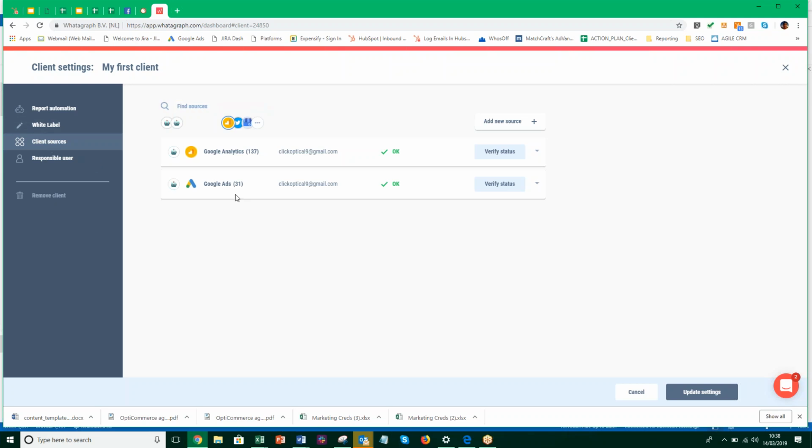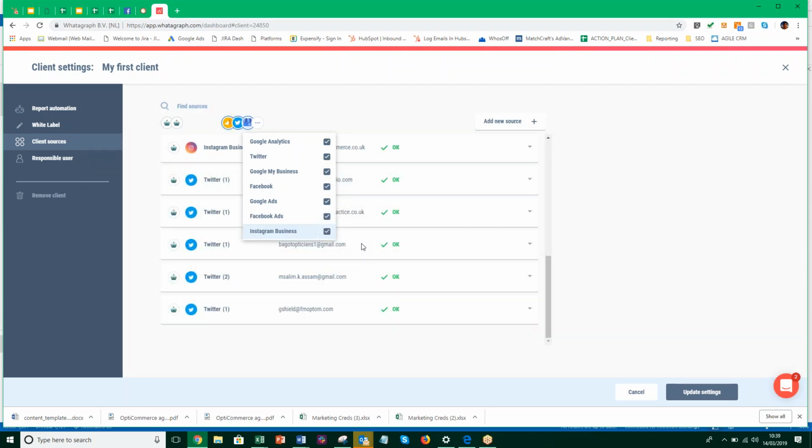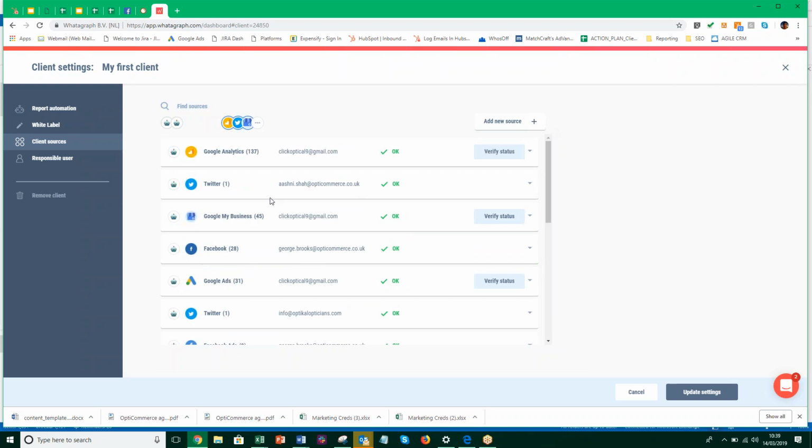So client sources. I want to go back to all client sources. You need to mark all of them. So you need to put ticks in here. That's fine. Okay. So these are the ones that we've added in. Oh, sorry, Facebook ads as well. There's only a couple of clients that are using that on an existing basis. So these are the sources we've got set up at the minute.